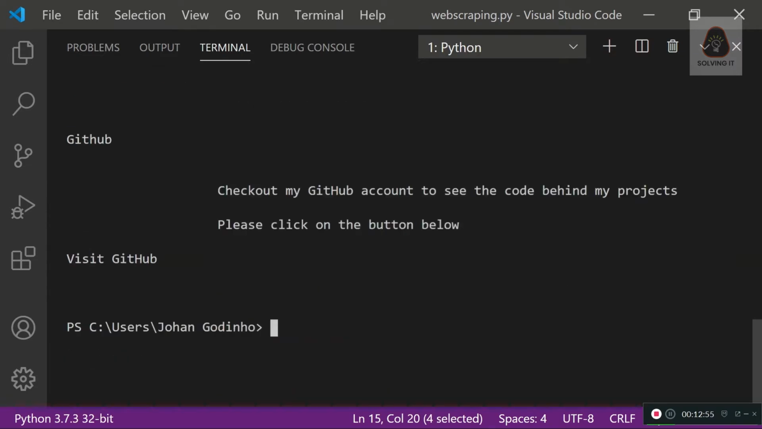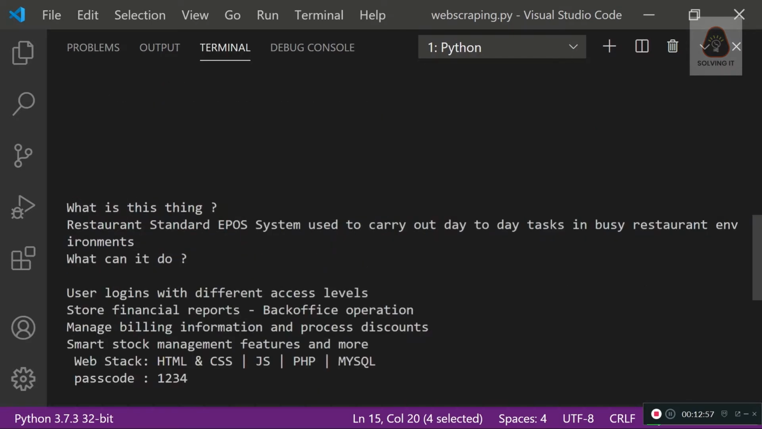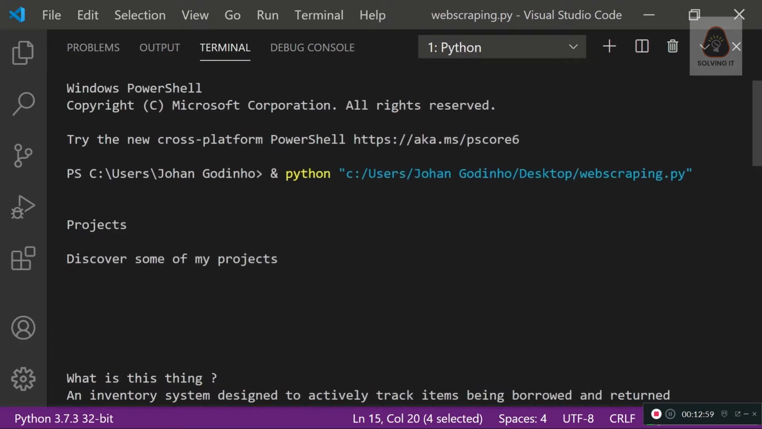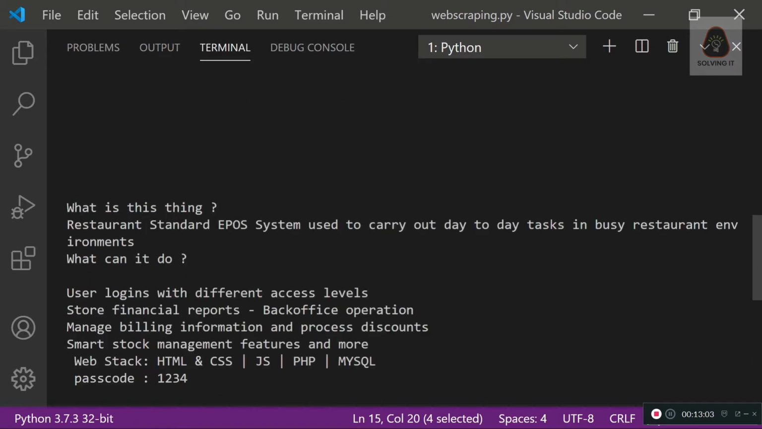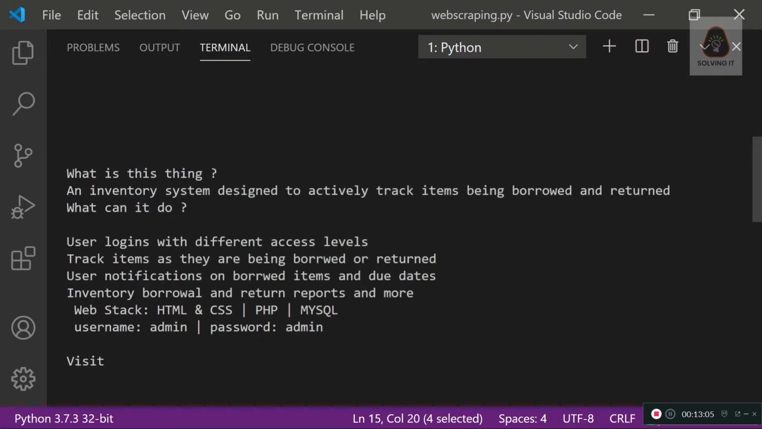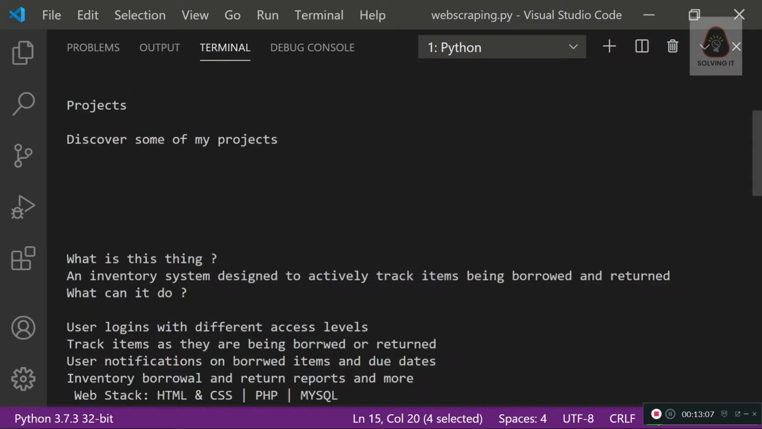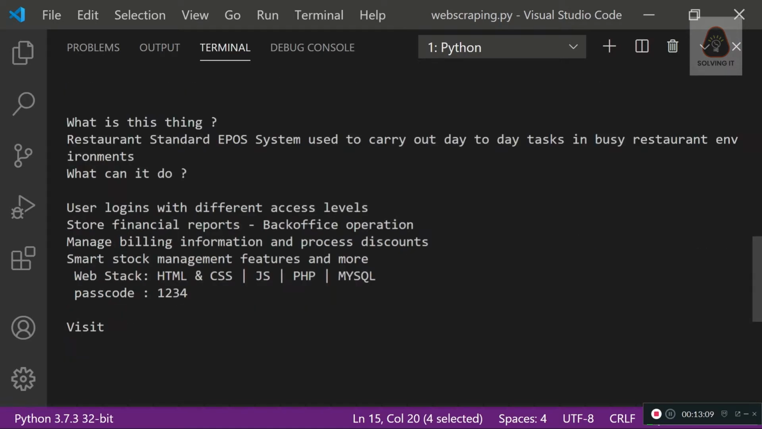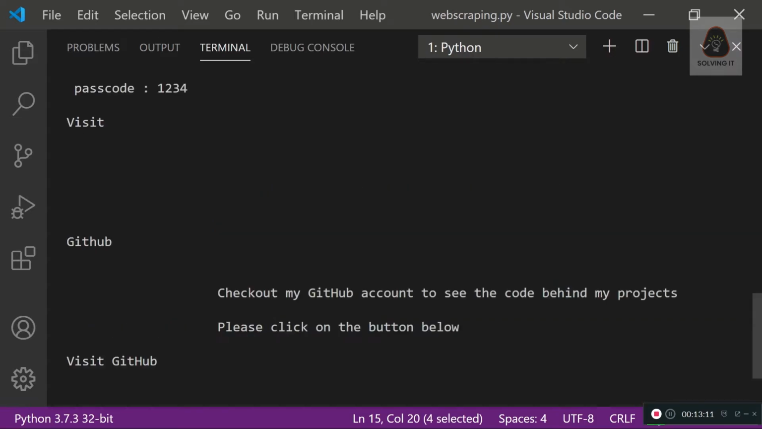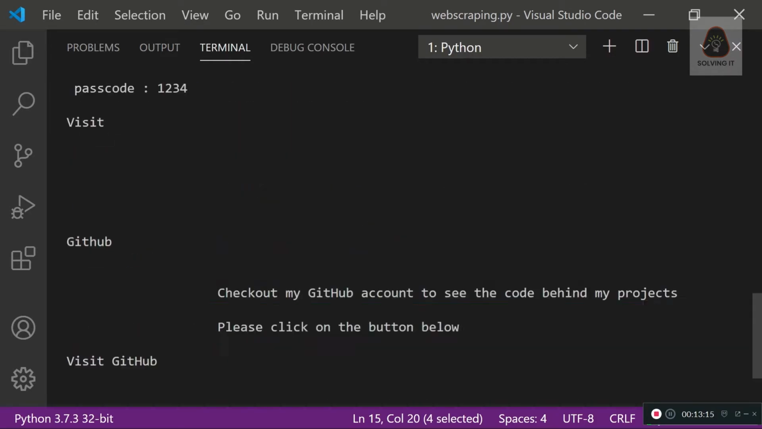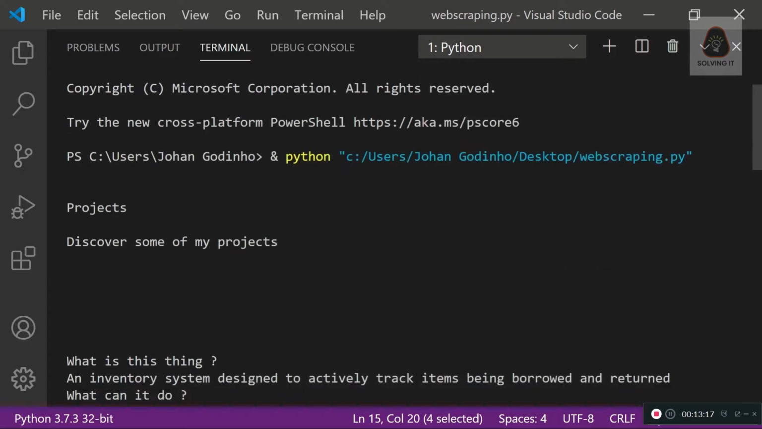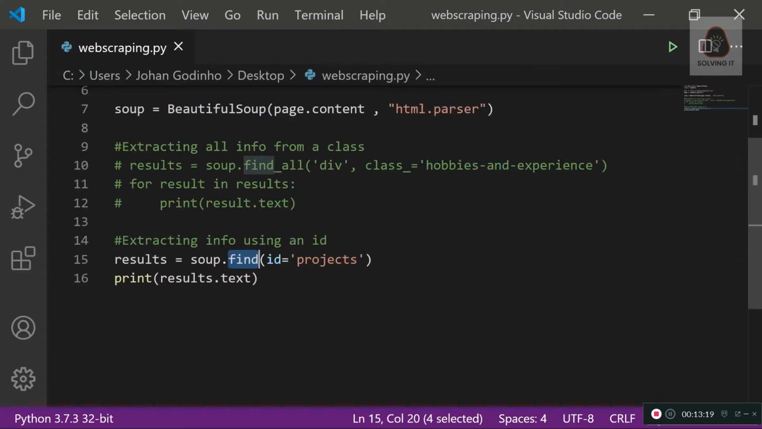So as you see right here, using an ID may be a lot more convenient than using a class because you don't really need to loop over all the information, and you can have all the information at your convenience. So it's pretty much the same thing we did with a class, but this time with an ID. So we have literally grabbed the entire div for my project section, and we're showing the information right here, and that too just the text. Cool. So that's how to get specific information using an ID.